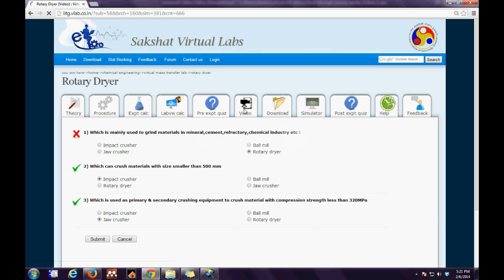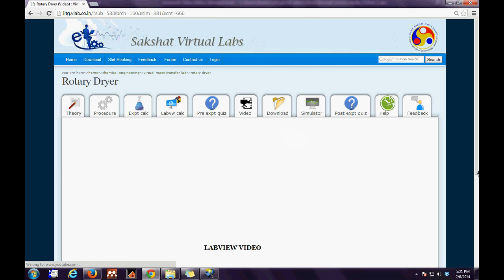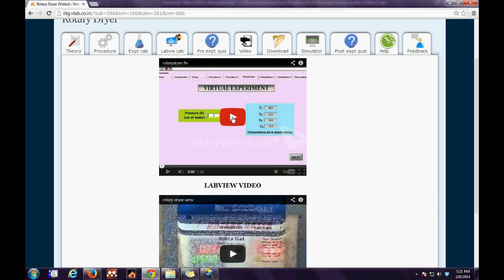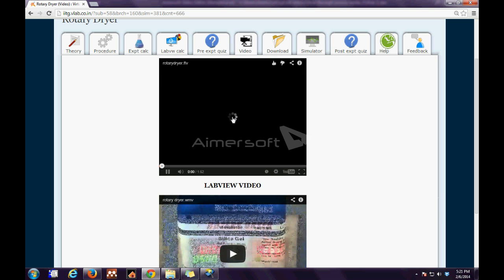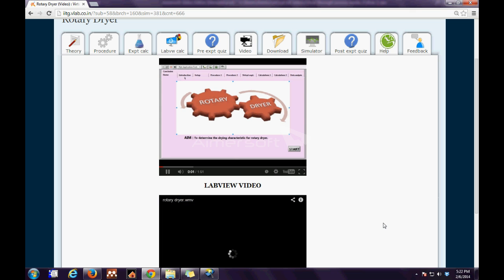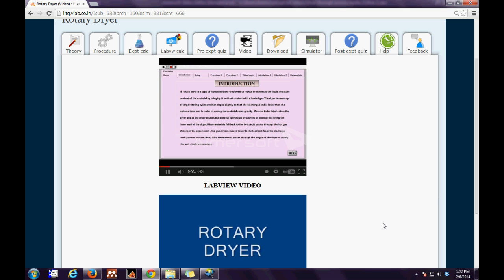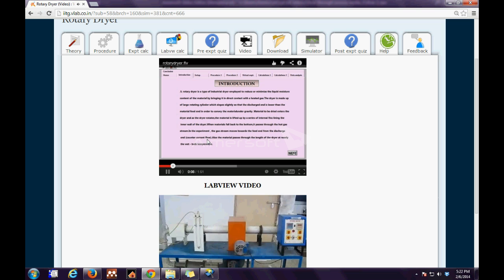The next tab is the video tab. In the video tab, there are two videos, one for the virtual world experiment and the other for the real world experiment. These videos will help the user to have in-depth knowledge of the experiment he is carrying out. Further, it would also give the user a feel as to his doing the experiment online.